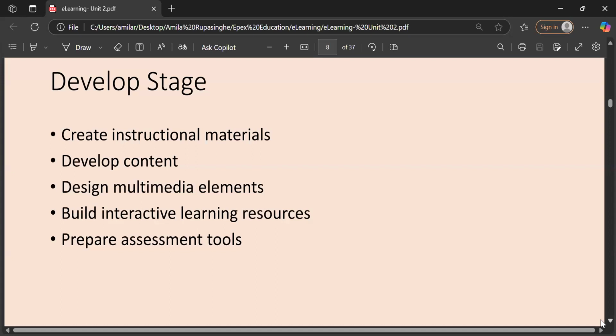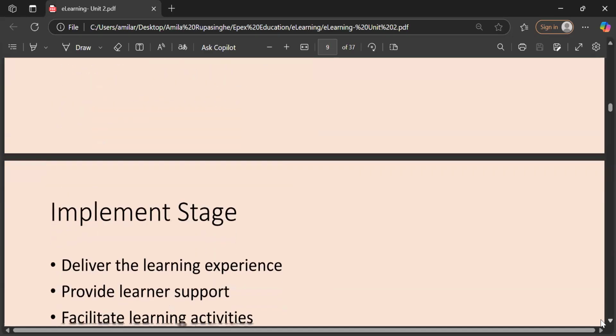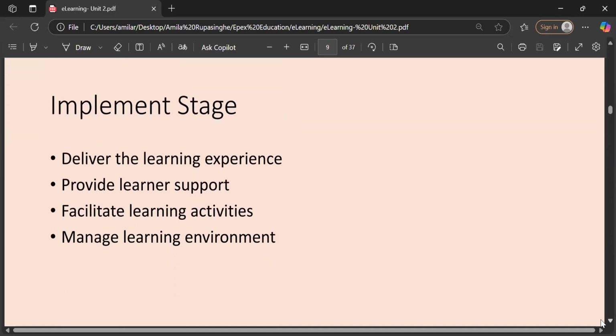And also then you have to prepare assessment tools: how you are going to assess children, how to evaluate, test or continuous assessment or asking questions verbally or giving presentations or giving projects. Likewise, you have to develop the assessment tools. Assessment tools means evaluation methods. Then the implement stage, a very important part.